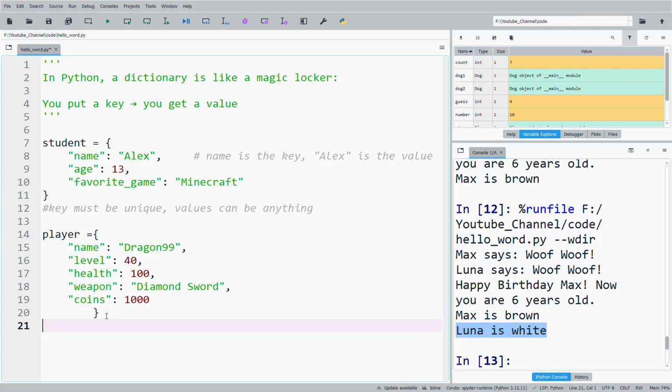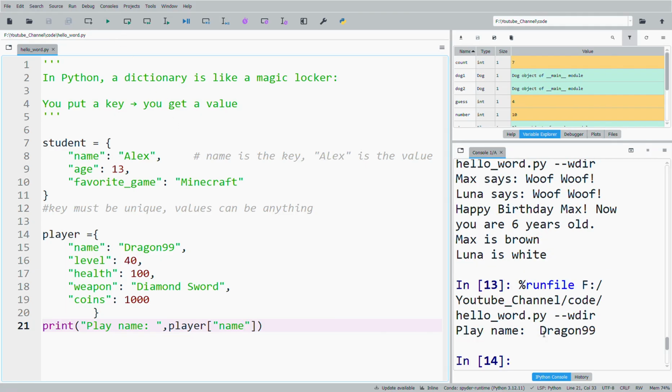How do we use the dictionary? How about we want to print the player's name? Print player name. So we use the dictionary name, player, and a square bracket. Then the key, name. Let's run the program. So we print the name.